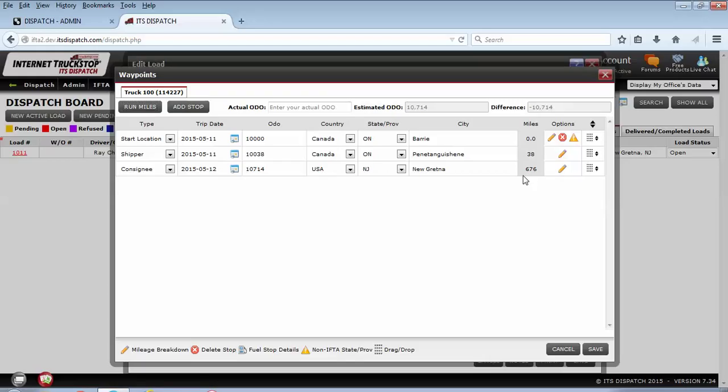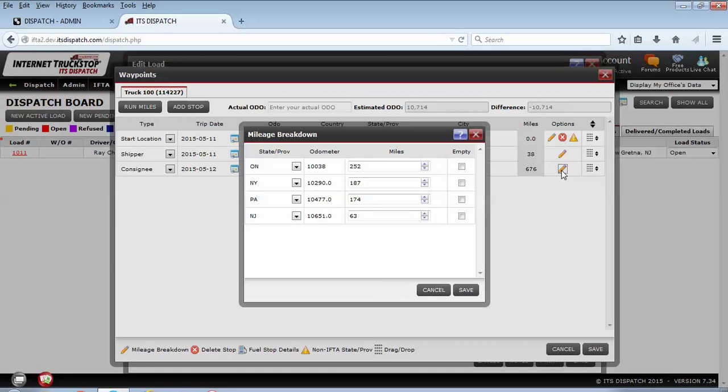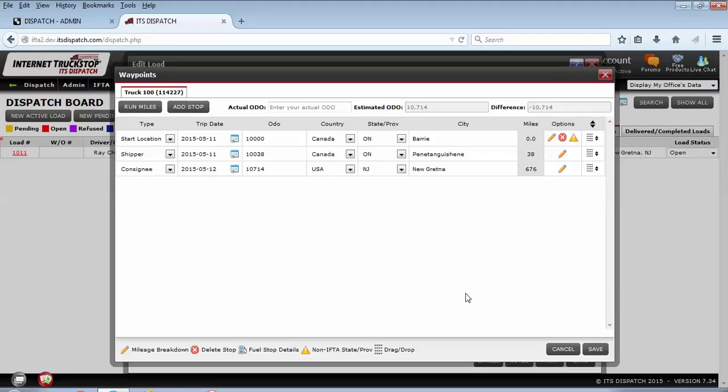loaded miles. If you wish to see the direction or the route that it took, it's just going to show you the states it went through. You click on the pencil. It's going to show that we went through Ontario, New York, PA, New Jersey. If that is all good, just click Save. And then you can save again and continue on. But in this case, now we're going to start adding some deviations or some stops or even the fuel.